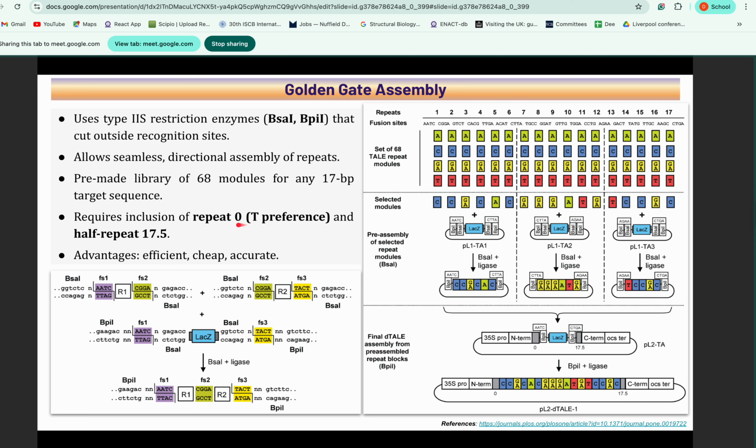And it requires the inclusion of repeat 0, which is T preference, and half repeat 17.5. So in this case, the first repeat or repeat 0 is the T, so T preference. And the advantage is that it is efficient, cheap, and accurate. Why is it cheap and why is it efficient? Because we already have such pre-designed TAL repeat modules, so we can simply pick those modules and join them in such a way that they can bind to our specific target sequence.